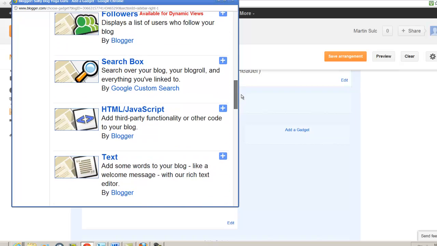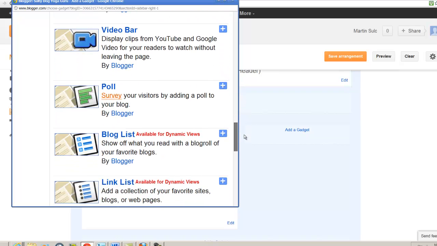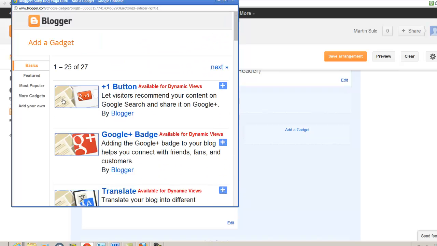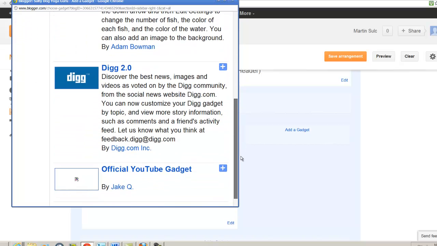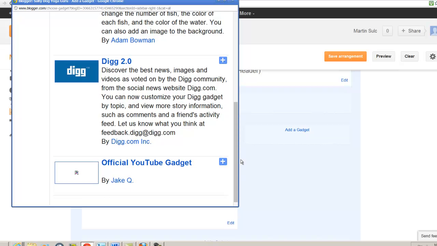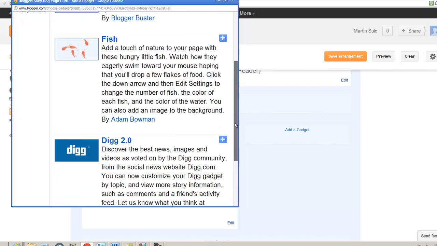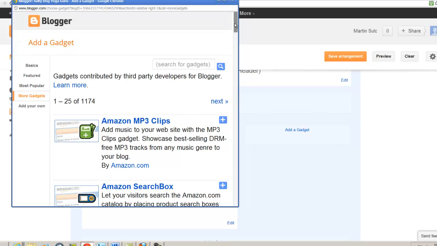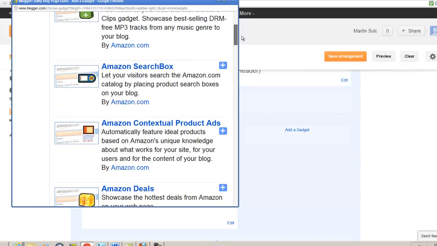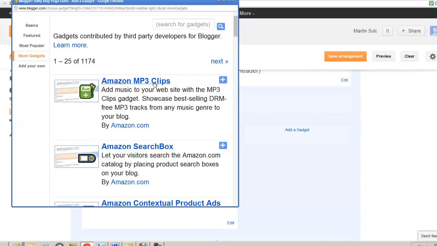We can put followers, text, a picture if we'd like, a video bar, poll, blog list, links, all types of things. There's also popular posts, recent comments, Digg 2.0, which I would highly recommend. The more social networking you can do, the better off you're going to be. Even if you're not a member of Digg, eventually get yourself signed up for it. There are more gadgets here, like Amazon MP3 clips, which will insert music into your blog and allow people to click it and listen to it off of Amazon MP3.